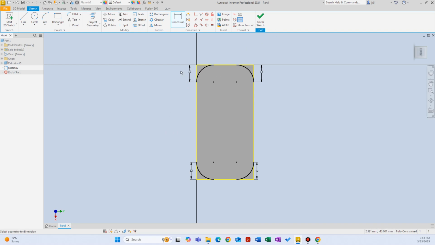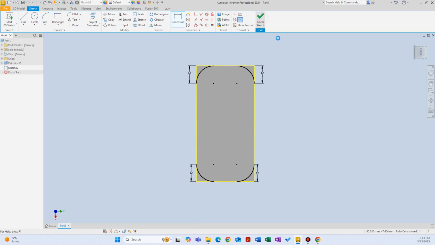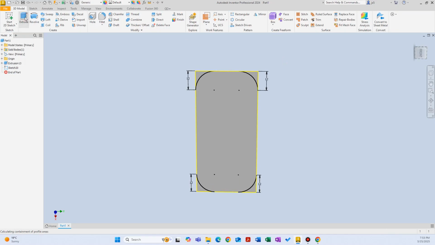We just use general dimensions. I know we haven't covered that. We'll talk about it in more detail later. We did this, and we're just going to finish the sketch. Now we can do extrude.